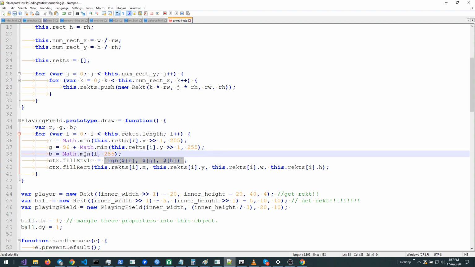I just want to do Math.min of i times 2 and then 255, and then we set the fill style to whatever that color evaluates to, and then fill the rectangle.